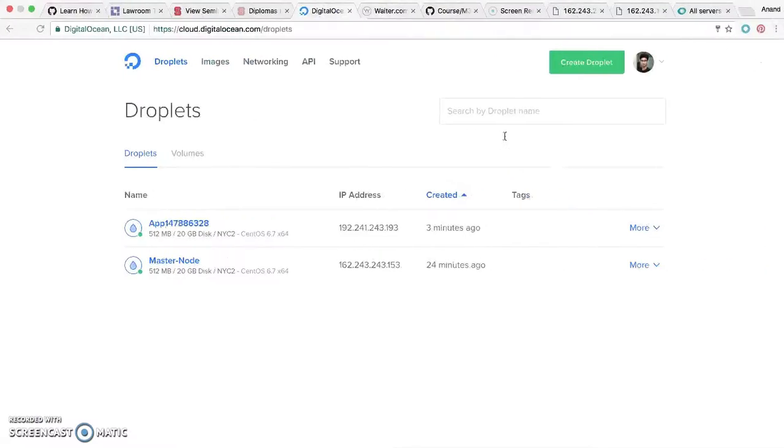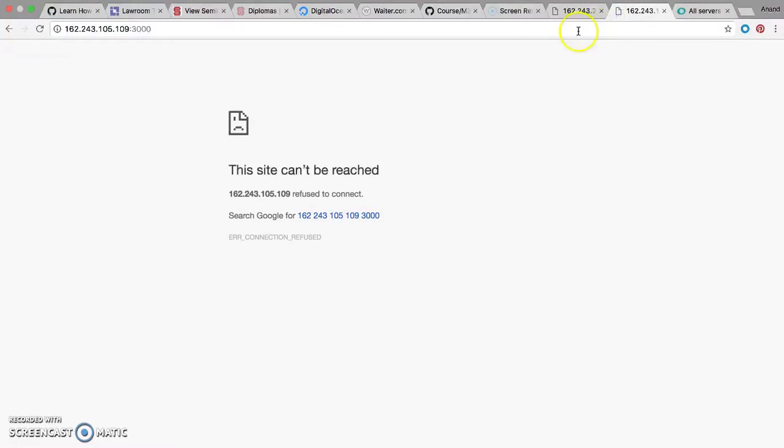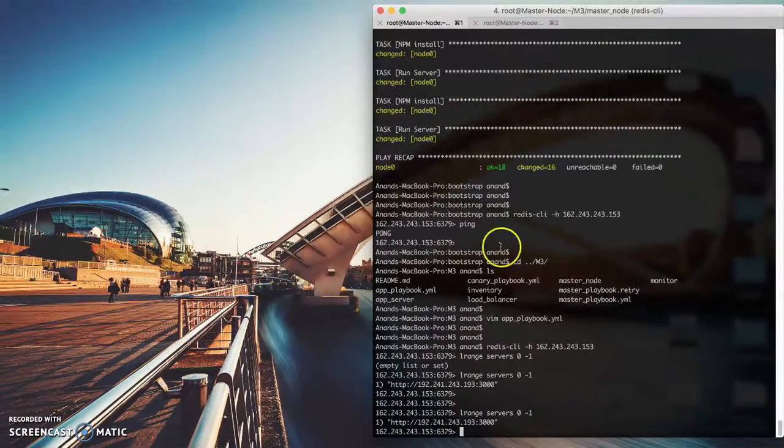Let me just show you the server in action. The server is listening on port 3000, and if we open port 3000, let me check the IP again. Oh, I think I got it wrong.